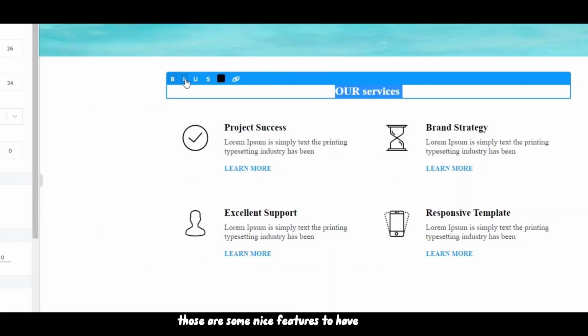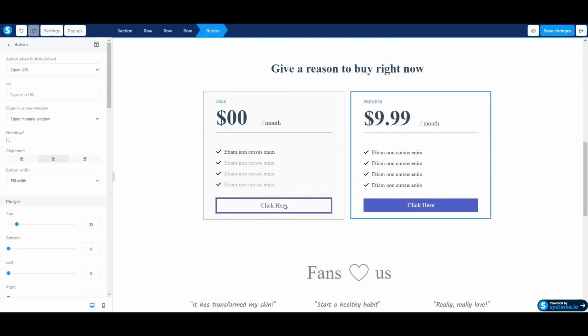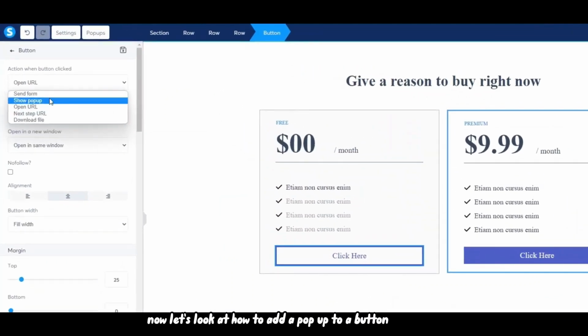Those are some nice features to have. You can bold it, italicize it. Now let's look at how to add a pop-up to a button.